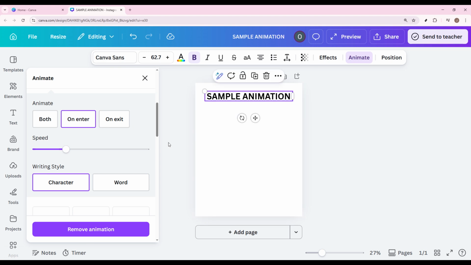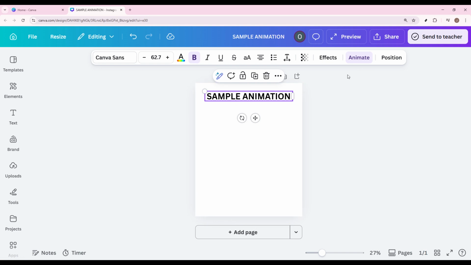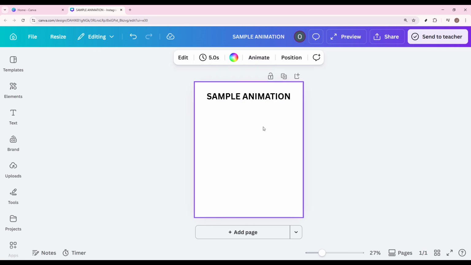Now, if you're building a post with multiple text elements, you can repeat the same process for each one. That means selecting each text box individually, applying different animations if needed, and layering them in a way that keeps the design engaging. For example, you might animate a headline one way and a smaller callout another way so the whole composition feels more alive.